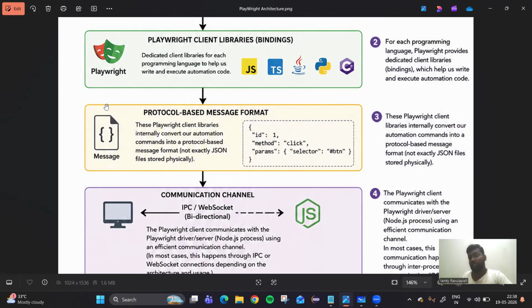JSON files are not exactly stored physically, but the commands will be converted into the JSON format, as you can see here. So it is a JSON format thing. The Playwright client libraries will convert all our commands to JSON formatted things. Now how are these JSON messages communicating to the browser?